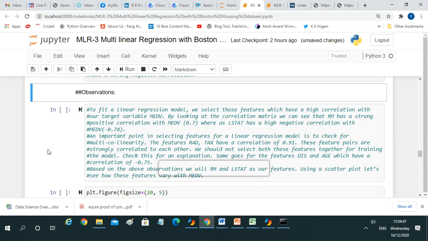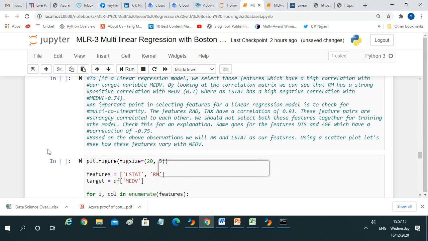Our observations are: to fit a linear regression model, we select those features which have a high correlation with our target variable MEDV. By looking at the correlation matrix, we can see that RM has a strong positive correlation with MEDV, whereas LSTAT has a high negative correlation with MEDV, -0.74. An important point in selecting features for a linear regression model is to check for multi-collinearity.